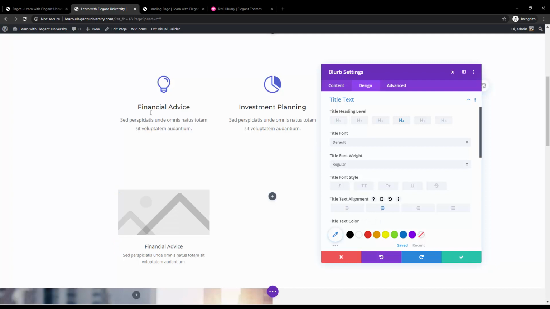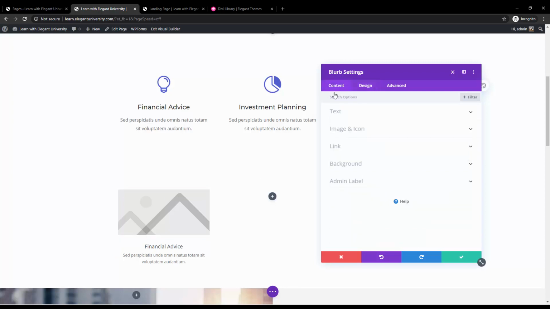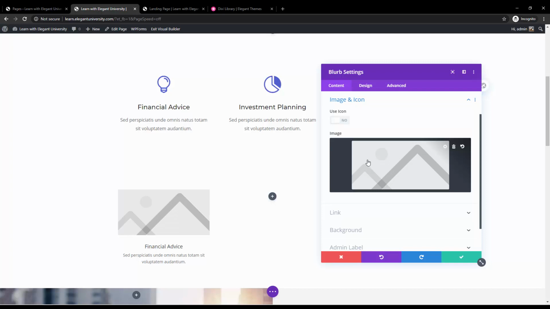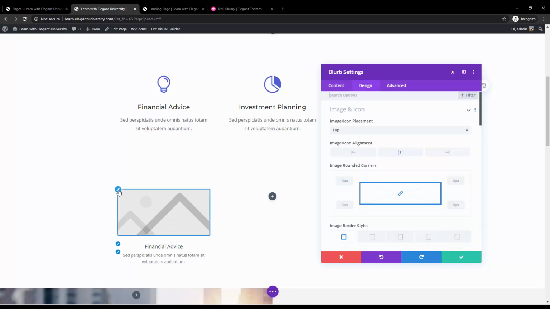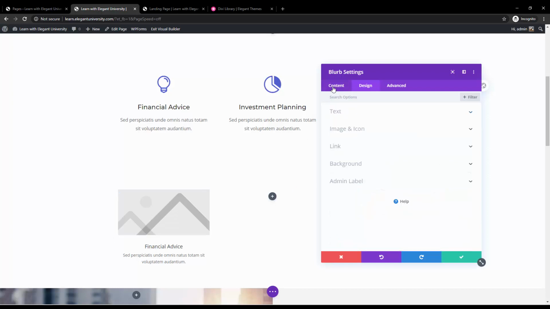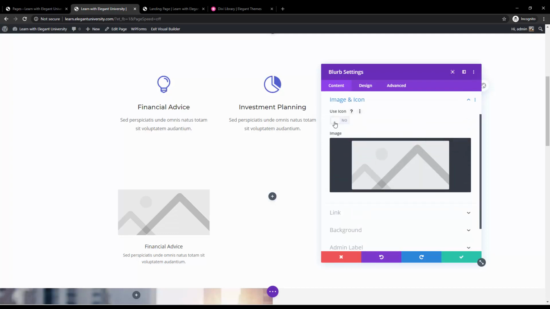Now we need to have this icon. So this icon was created, go back to the content, image and icon, and then you can change the icon over here, or you can directly click on this edit icon over here. It will directly open up the settings. Remember to change this image. Right now it is an image. We can have some icons displayed over here. How to do that? Use icon.